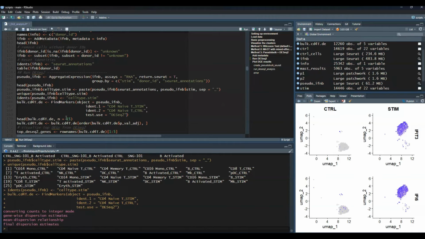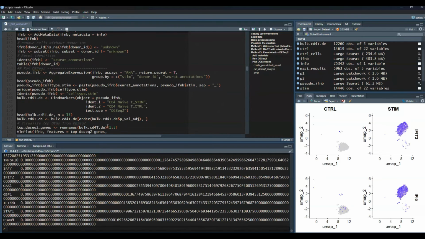So build your own DESeq dataset with more flexibility over design formulas and contrast. If you're familiar with bulk RNAseq data, then you should be able to do this fairly easily. But let me know if you'd like to see a video on DESeq2 analysis. But let's visualize our DGE results.